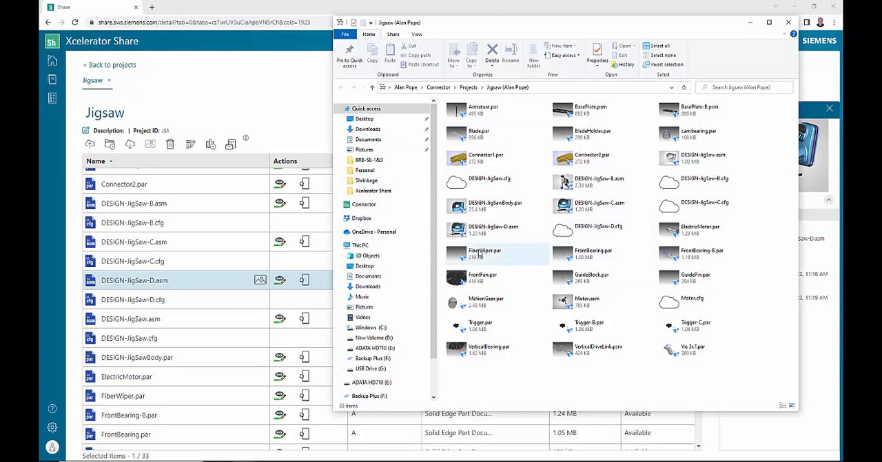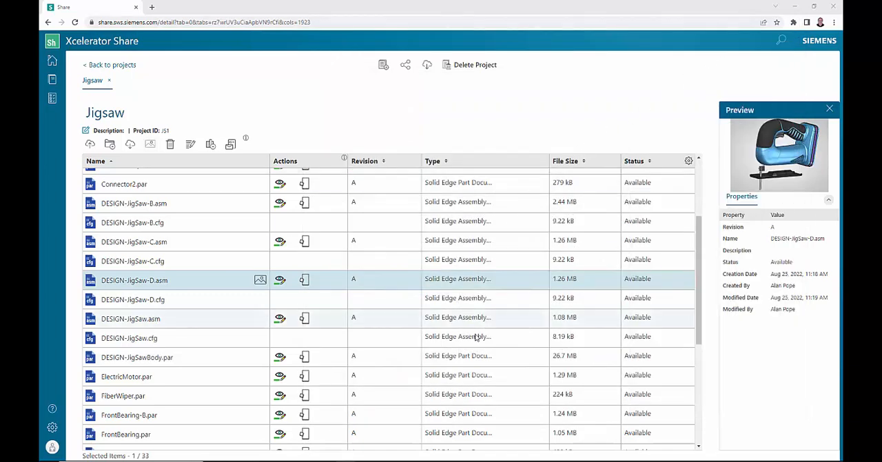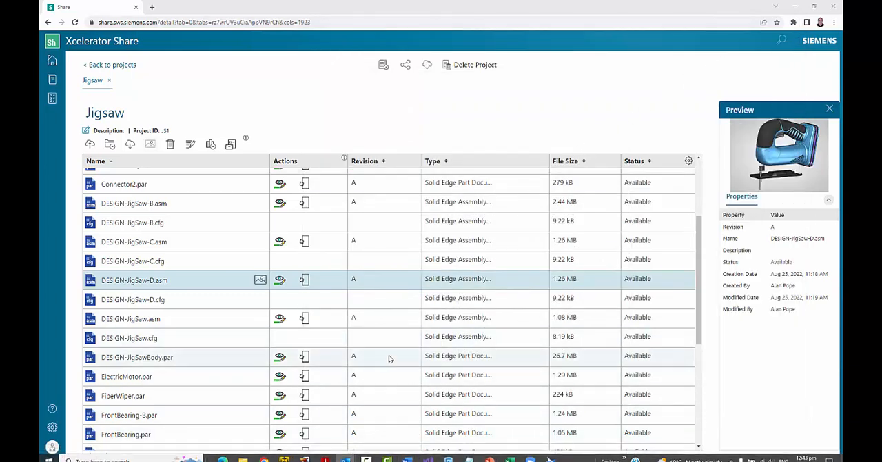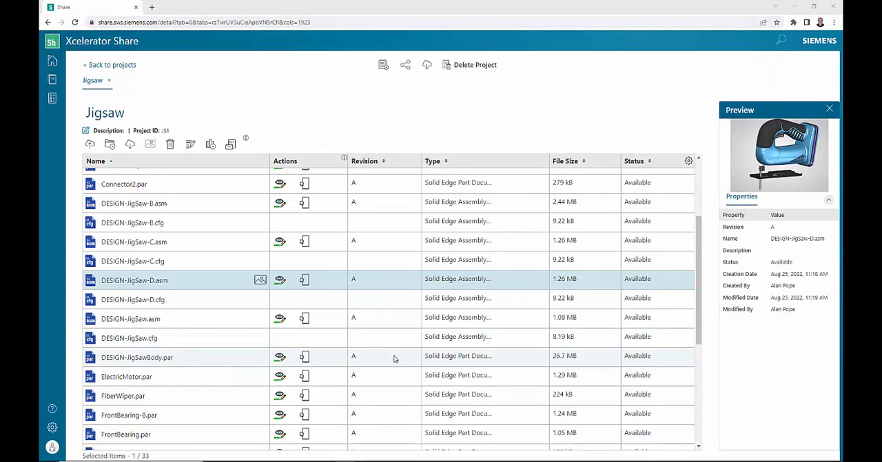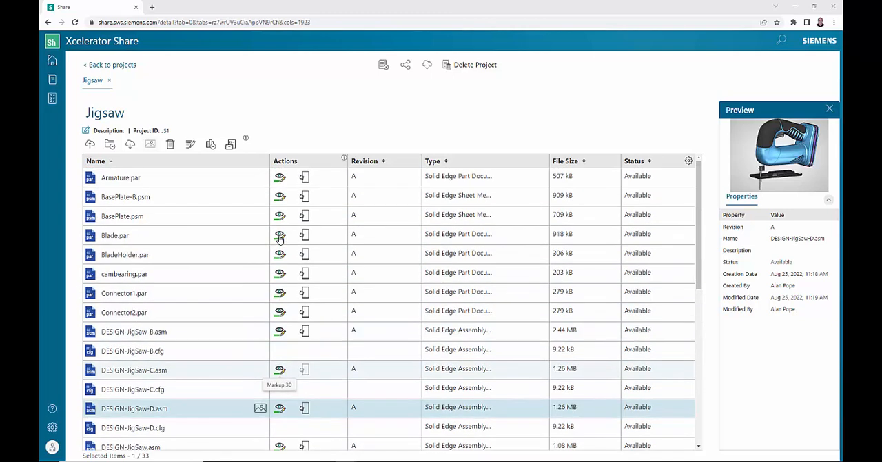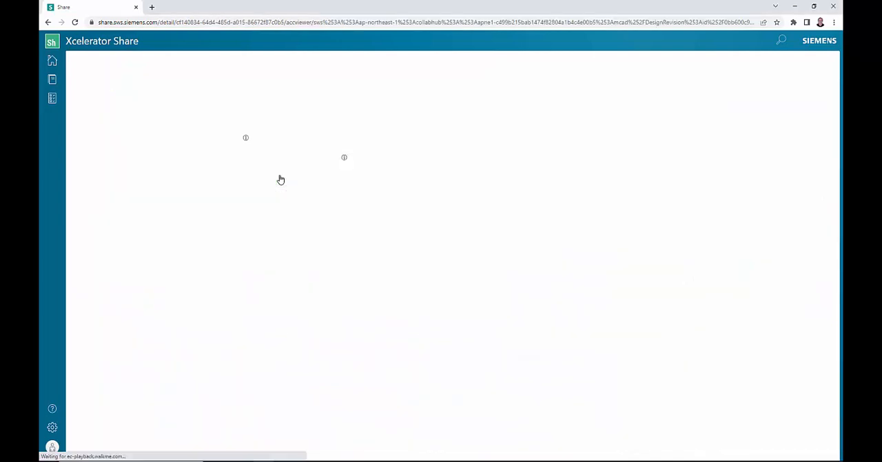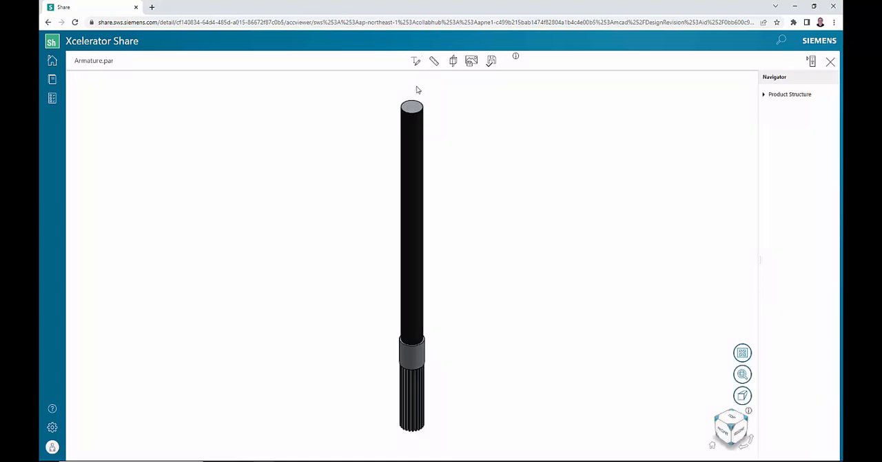So we can open Solid Edge files from here. Alternatively, we can go into Solid Edge and open it from there. I'll show you that in a minute. So if we want to, we could click on the view and markup icon for the part, and that takes us into view and markup for the armature.